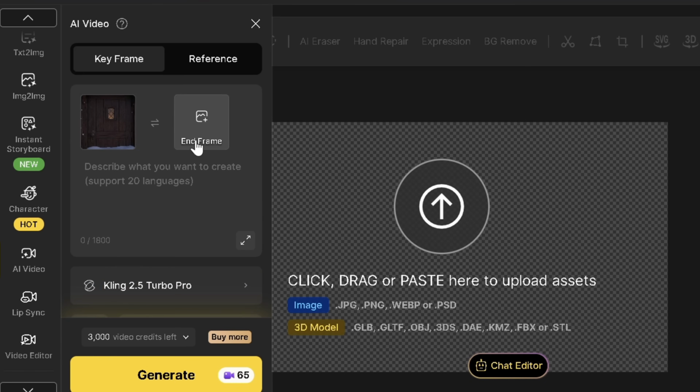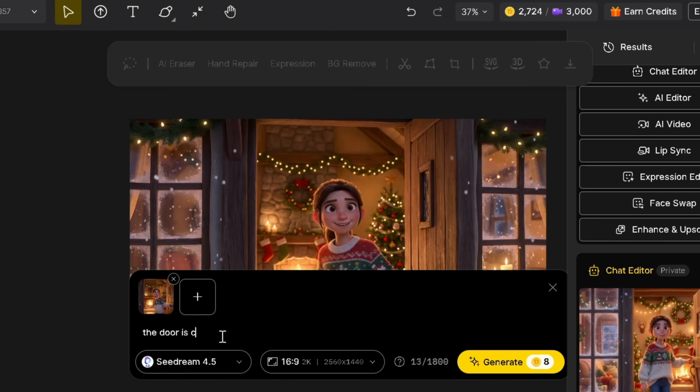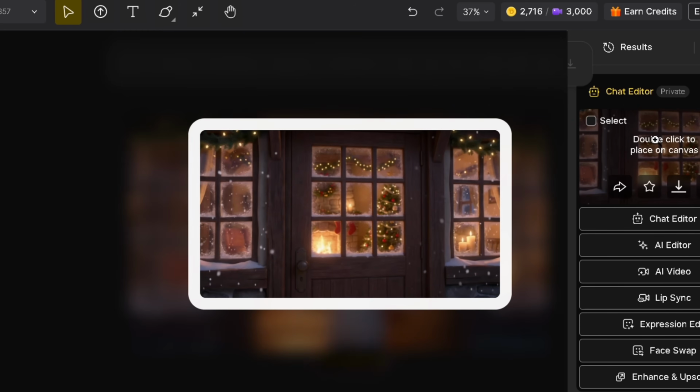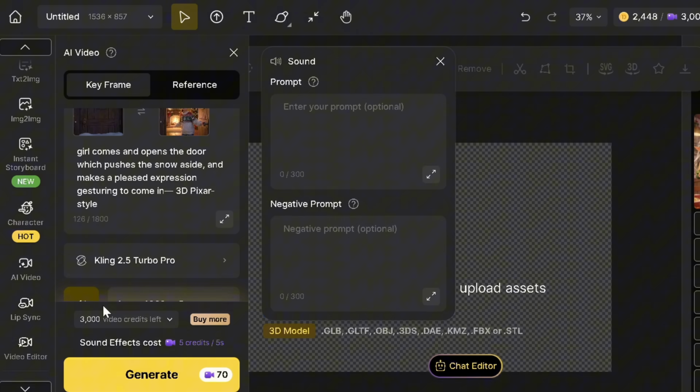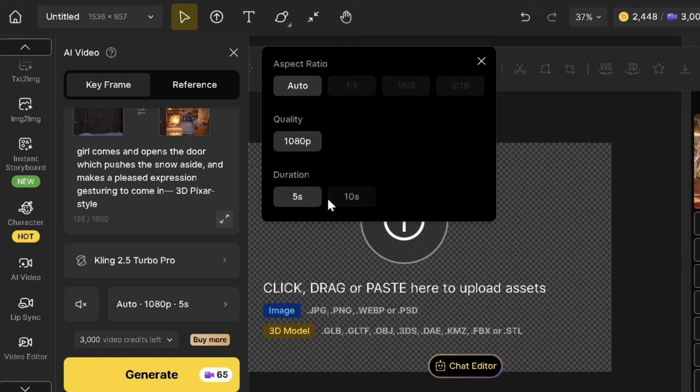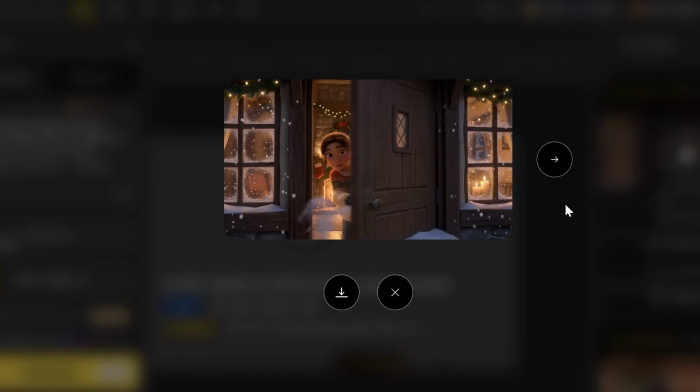Uploading the first frame, which will transition to second frame for the opening scene. I got the first frame by prompting a closed door in the chat editor. Now paste the shot 1 GPT prompt. You can also toggle the SFX, which costs extra credits. Then adjust quality and duration of animation to get this unique effect.